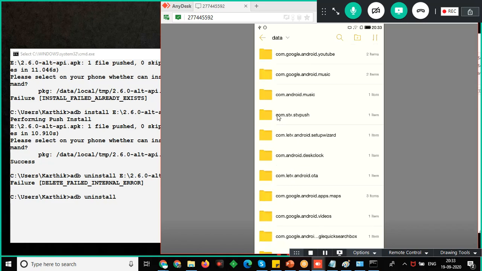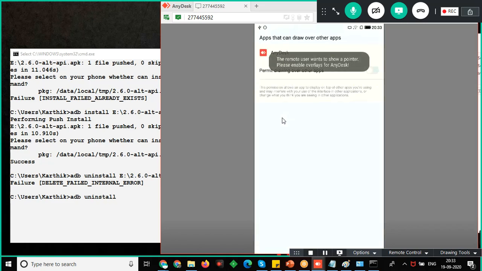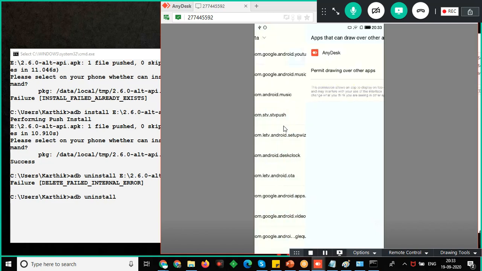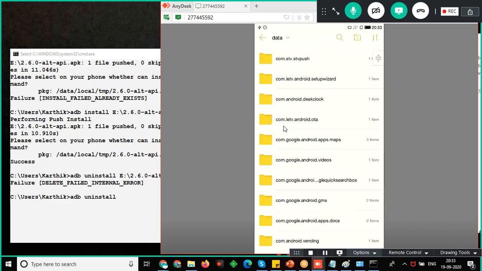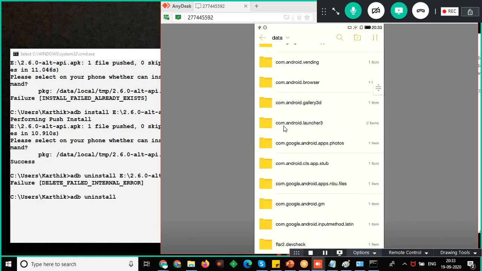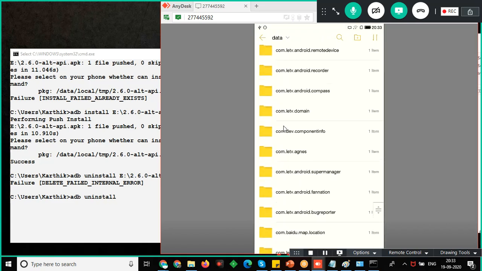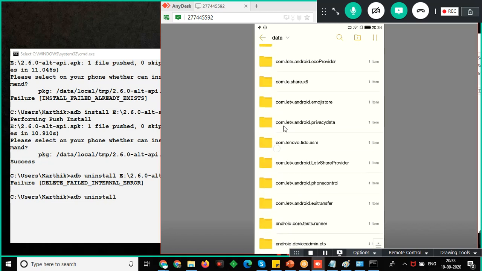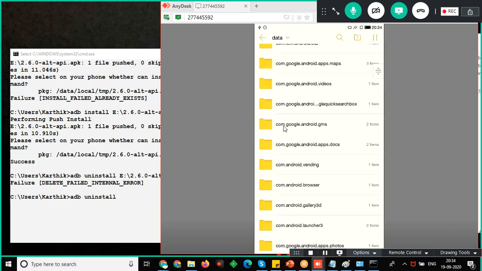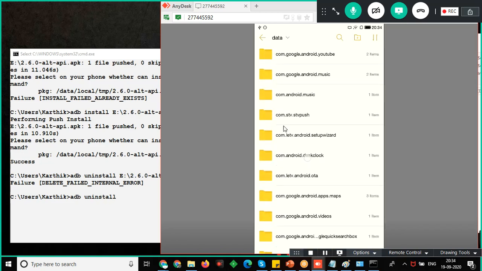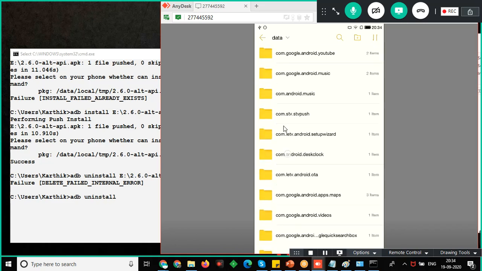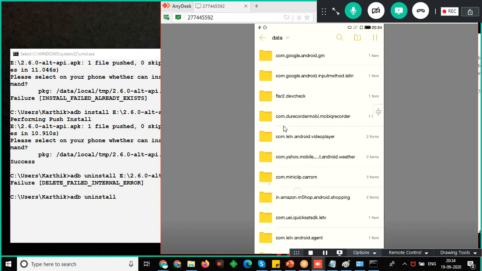Once it is installed, it will be converted into a package name. The package name will be like com dot google, com dot whatsapp, com dot whatever it is. That is the way they need to name the file for that particular APK, and it will be converted into a package name. We'll get all the folders here, whatever applications have been installed. See, com.android.music. Like this you will get all the APK packages here.